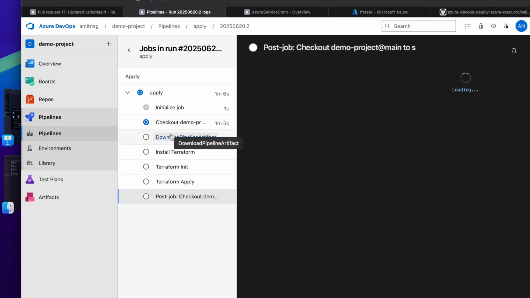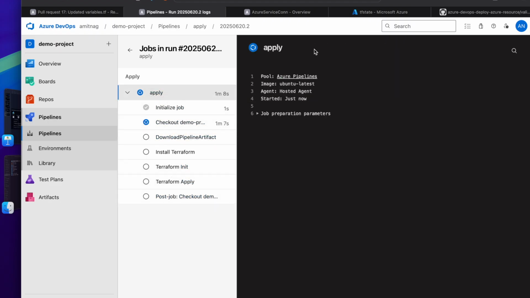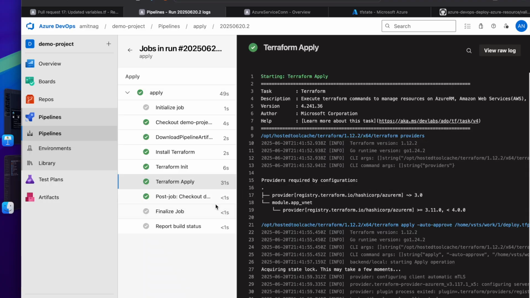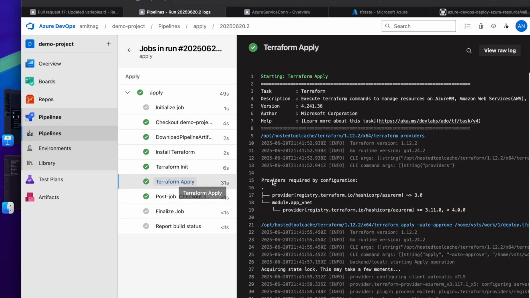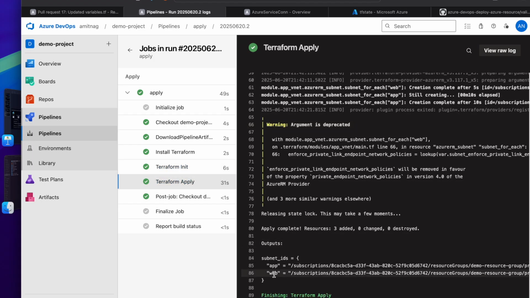I will just wait for some time for it to finish. Okay, now I see the Terraform apply is also completed. So I just came directly to the apply and see Terraform apply is done. Subnet ID, one is application subnet, another is a web subnet, and three things added.